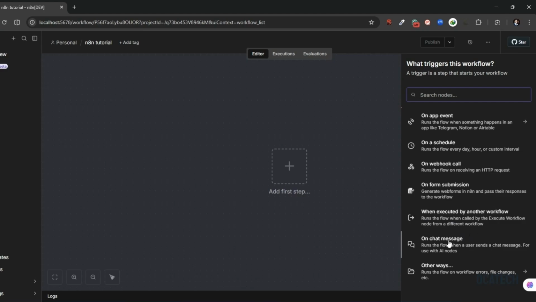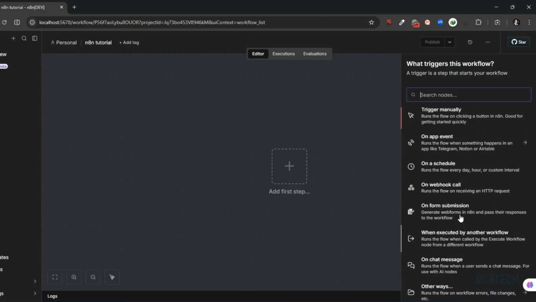We also have on chat message. This one is mostly popular when you are using AI. It will run the flow when a user sends a chat message, for example, using an AI node. Since I don't have internet access, I may not work on this one. So I will just work on those that work offline, guys.